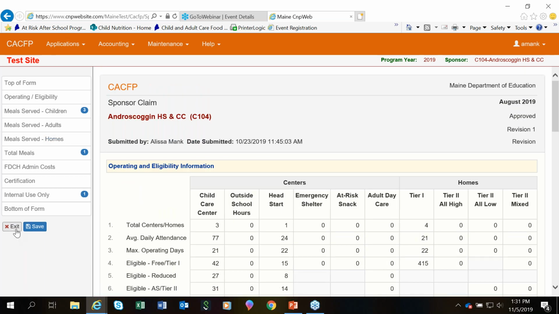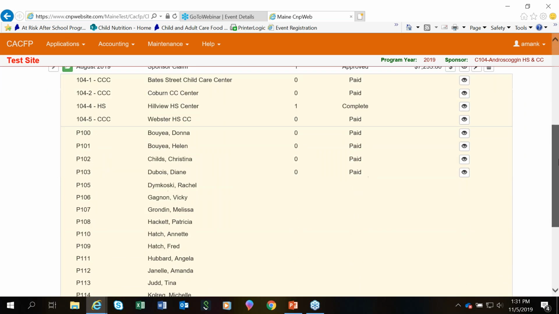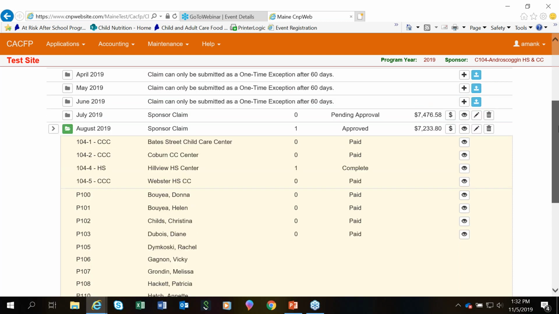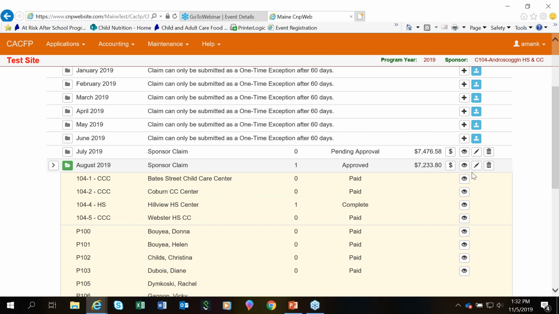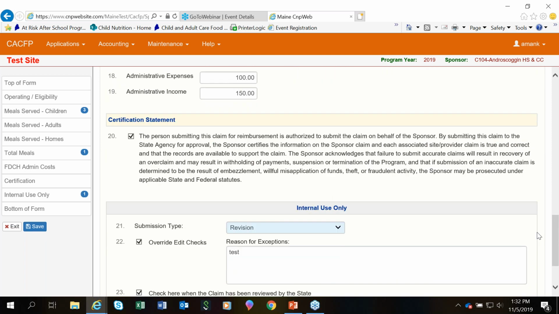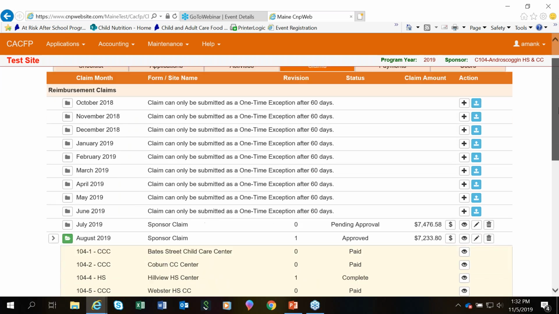All right, well, I can't show you a revision, but what you would do is go to the site where you made the issue. You would hit the edit button, which is the pencil. You would make your changes, and then hit save. Then you would need to come up again to the sponsor claim, go to the edit button, recertify that information is okay, and hit save. Then it will be in pending approval status yet again.